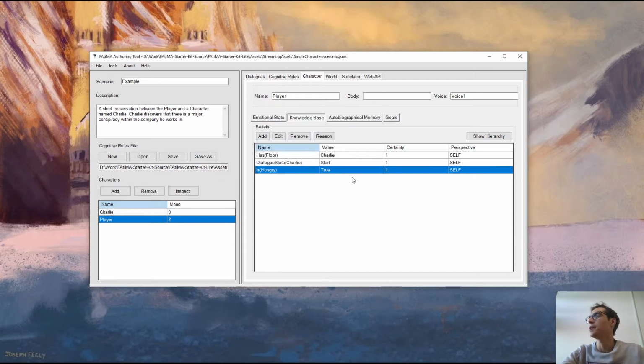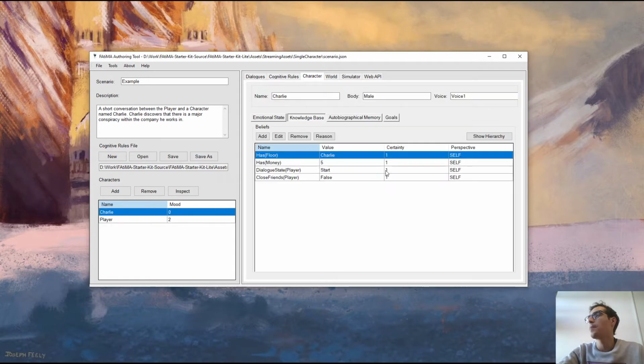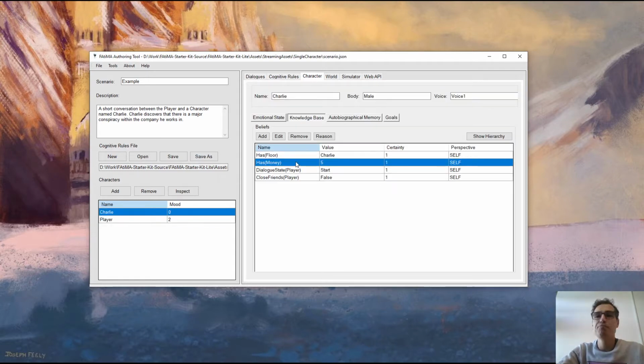All right, so I'll add this. Is hungry true? Okay. All right, so now we have a knowledge base, right? And now we want to do something with these new beliefs that we added, right? We don't just add beliefs just because, okay? And so we have the money.